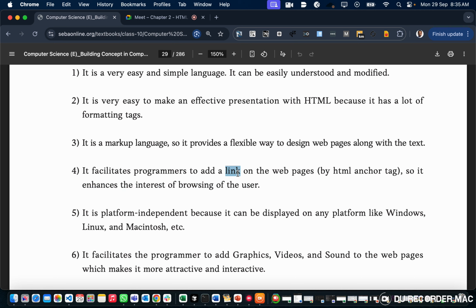You can add a link as well, right? So you might have seen when you click on one particular link, then you will go to some other web pages within that single web page. So basically that adding of that link is also done by HTML. So this is also one feature of HTML.